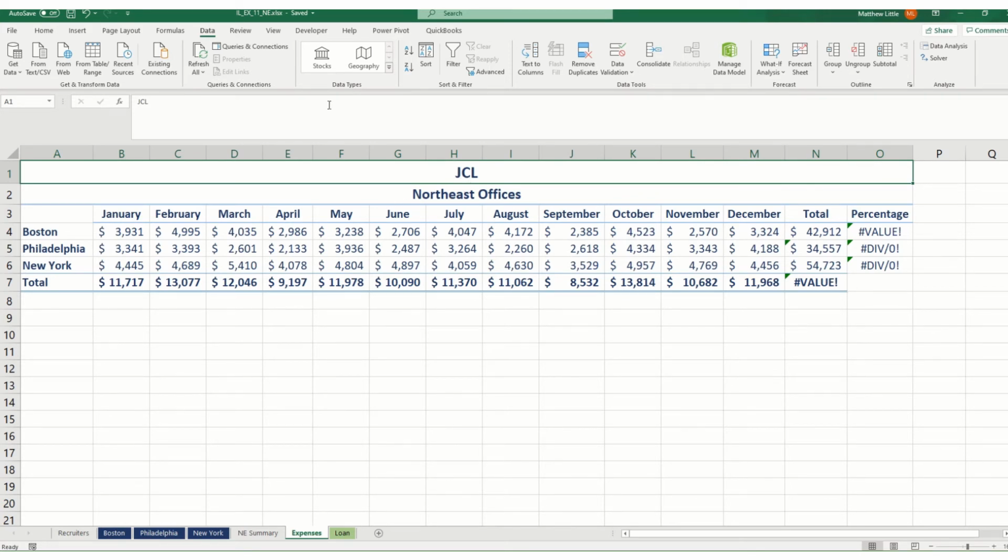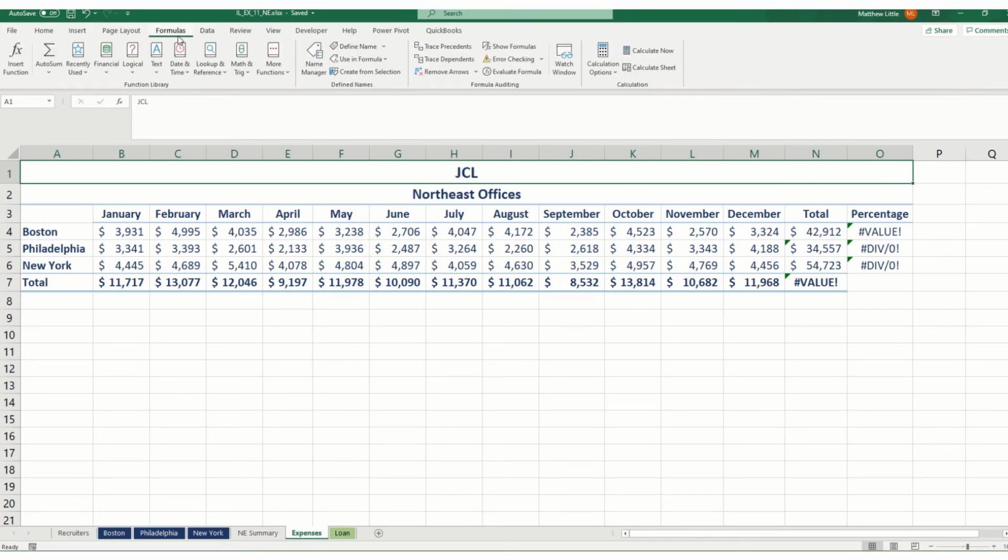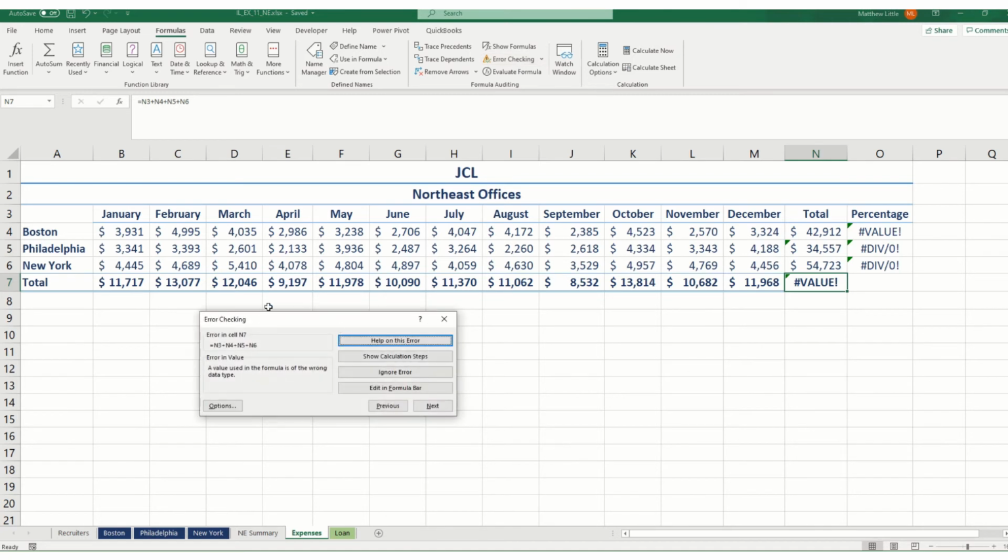So we want to click the Formulas tab on the ribbon. And we want to go to cell N7, so where we have our first error. And you'll see that it says value is there. What you want to do is up under Formula Auditing, there's error checking. If you click on that, it'll give you an idea of where the error may or may not be.